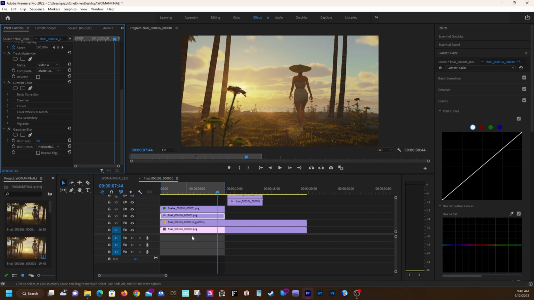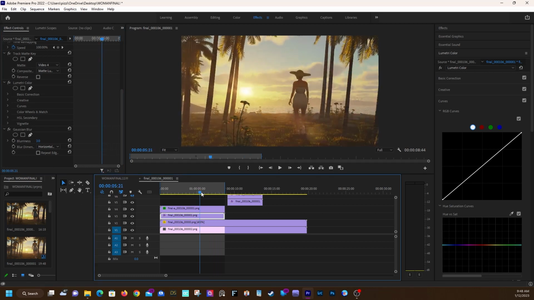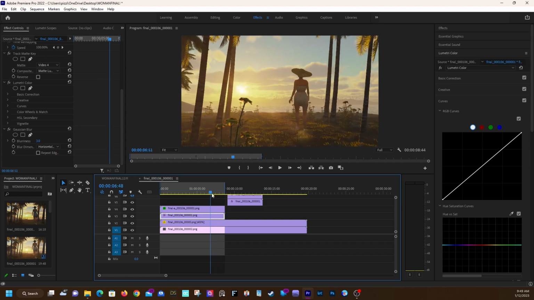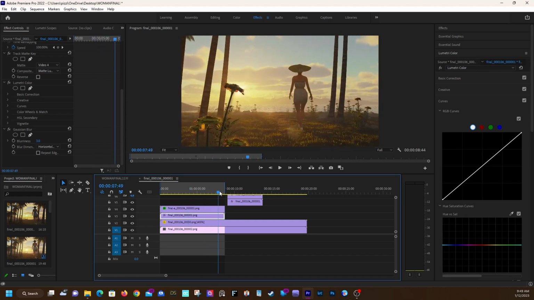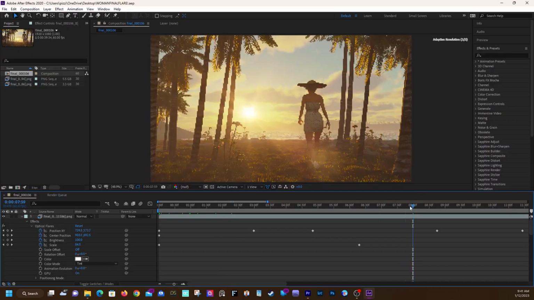So here I'm in Premiere, and I keyframed the blur of the first plant mostly as it went by the camera. So as it went by the camera, I had to blur more as it went out of the scene.